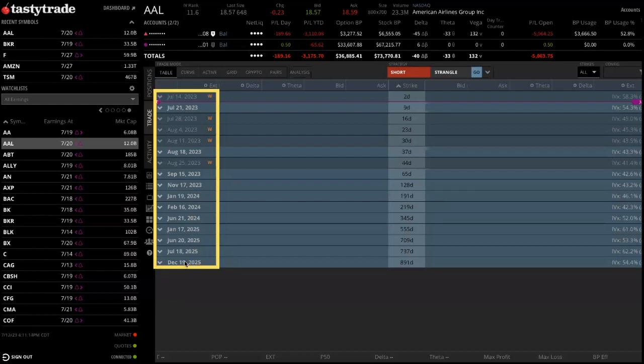So that'd be called a leap, or a long-term option over a year. And then we can also see the days until expiration tied to those expirations. So we can see that July 14th is in 2 days. July 21st is in 9 days. So congratulations, I can do simple math, or I can just look at the number there. It saves you a little bit of head math.